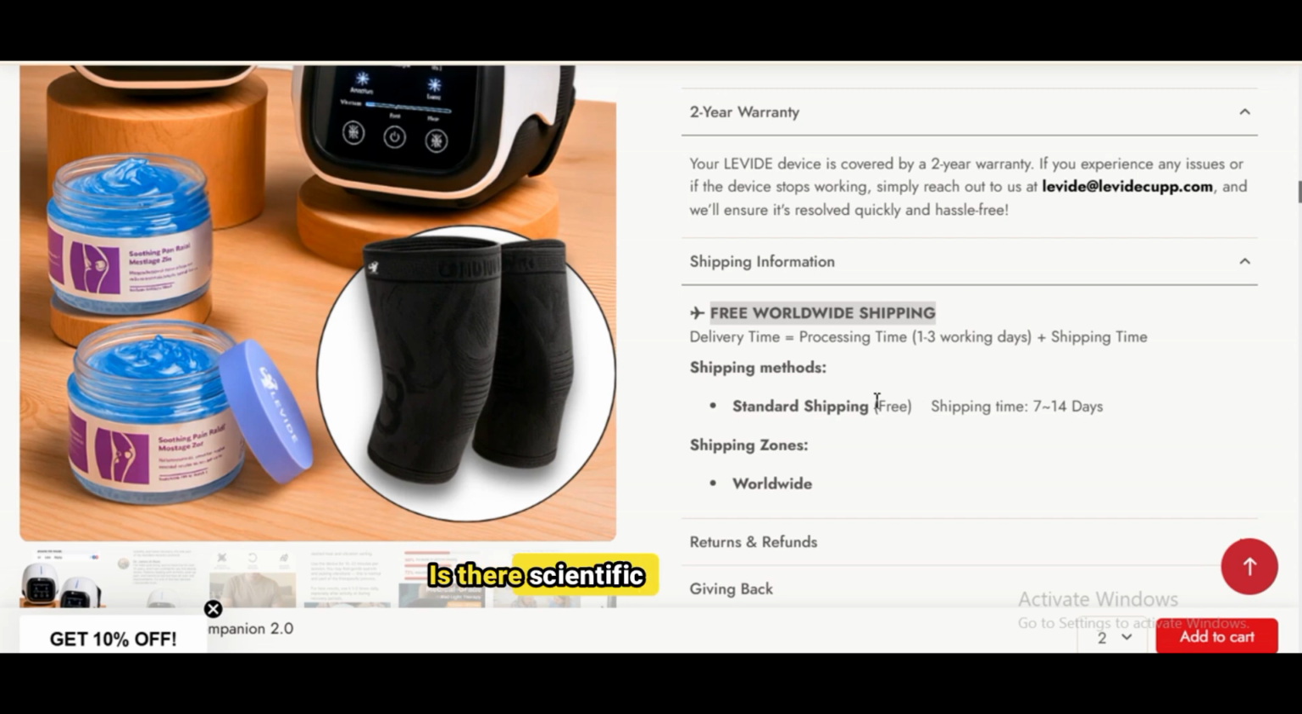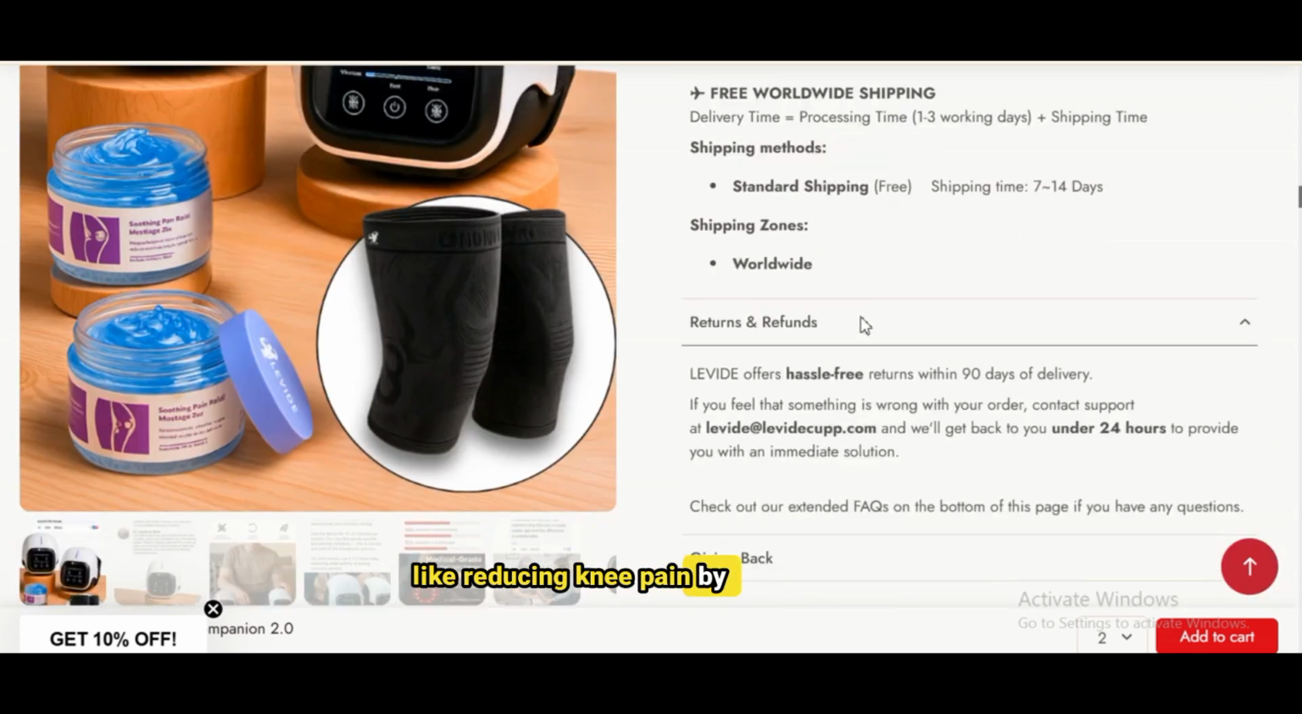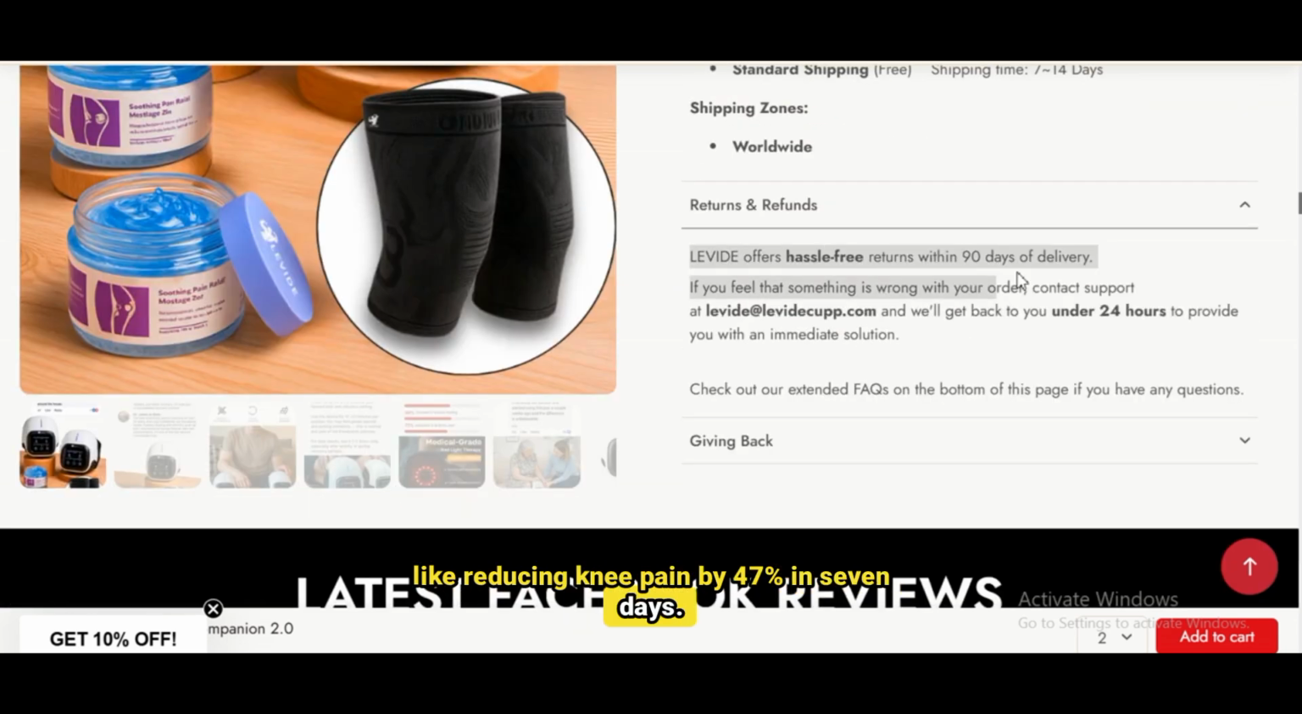Is there scientific evidence backing LEVIDE's claims? No. LEVIDE's website makes specific claims, like reducing knee pain by 47% in 7 days.